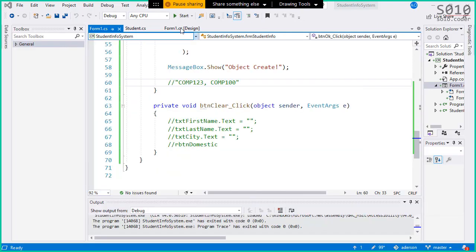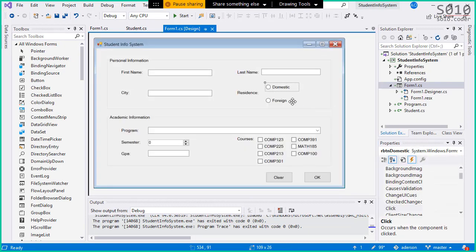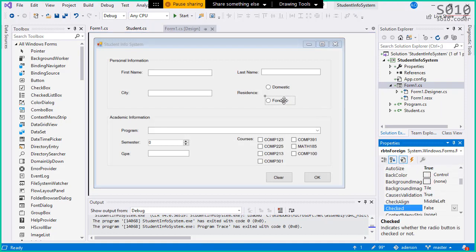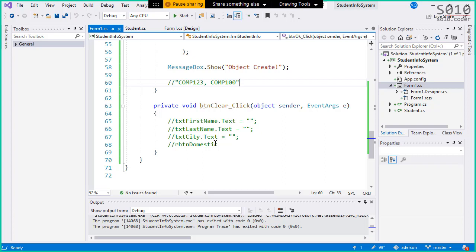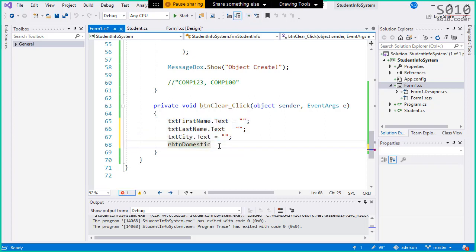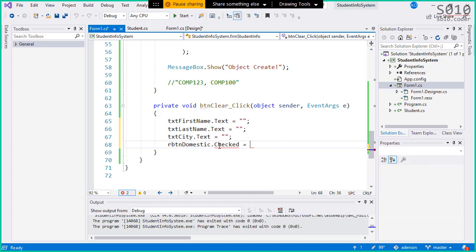So I'm gonna go in design mode. I'm gonna say the default one, let's say, is foreign, for the sake of example. So I'm going to go to foreign, and I'm going to say checked equals to not false, but to true. So now, at least we have a default value there. Okay, so what I can do is in the form I can say in the code rbtn domestic dot checked equals to false, because then rbtn foreign will get checked automatically.